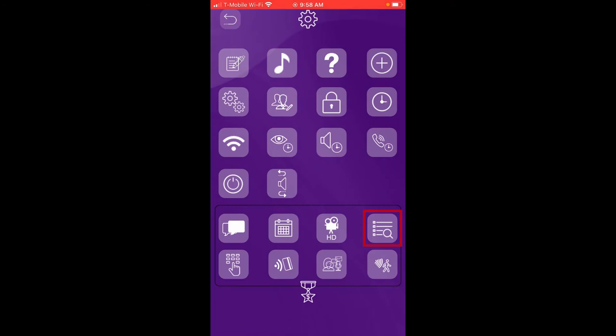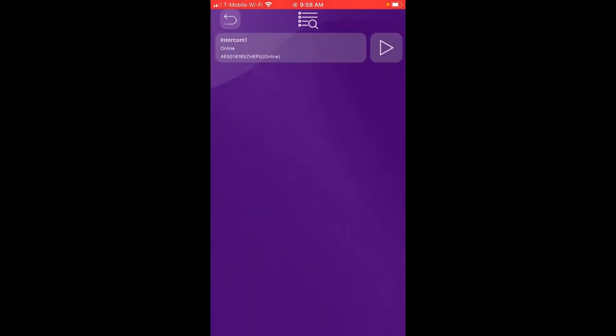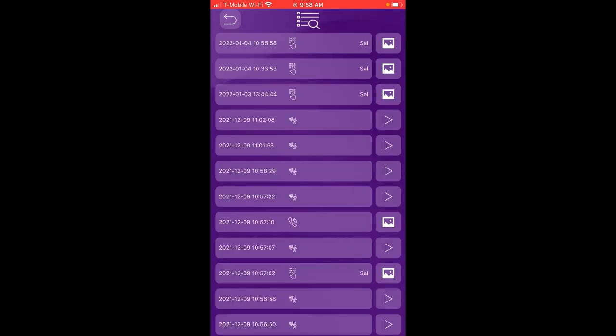Okay, the next new feature is the activity log. So if we click on the activity log icon, select the intercom. On this page, it'll show us all the calls that were received, all your keypad codes that were entered, your timed auto open events, motion detection, and if you've missed a call, it also has call recording where you can actually play back the message and see who was at your gate.